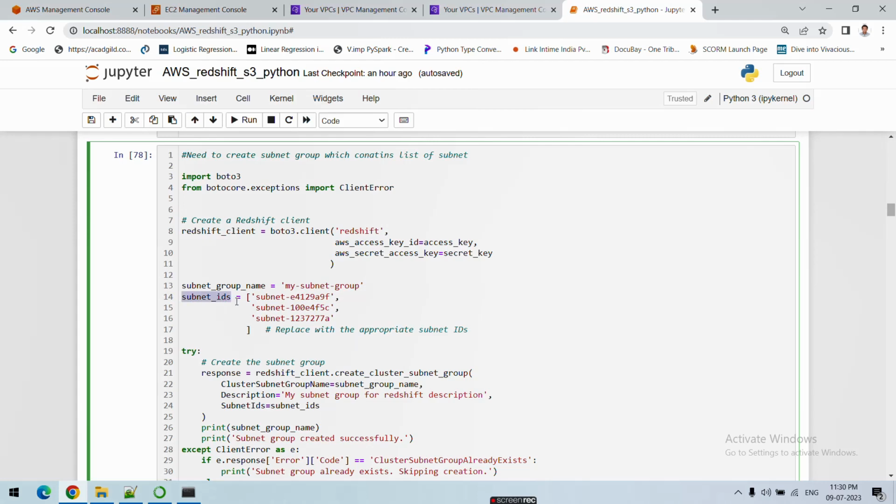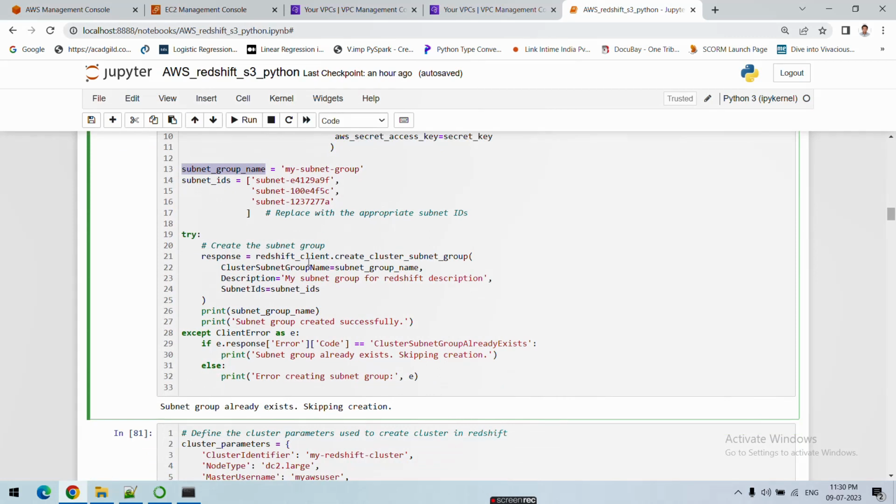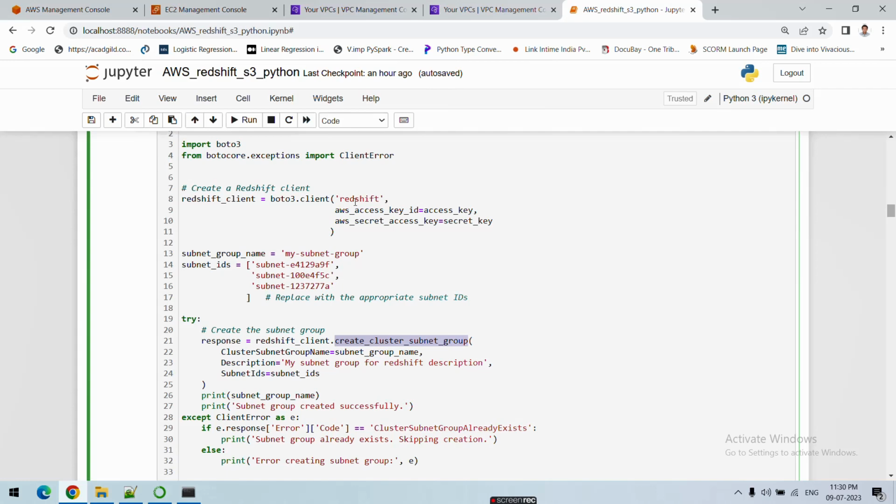So I pasted all these subnet IDs here. I created a list of all the subnet IDs for which I want to create the group, and the group name is my subnet group. And in the Redshift client I just use create subnet group. Remember, I am connecting with Redshift. Currently we have not created the Redshift cluster, but before that we need to create the subnet group for Redshift. So first we connect with Redshift and create the Redshift client. Now using this Redshift client we are calling the method create cluster subnet group.